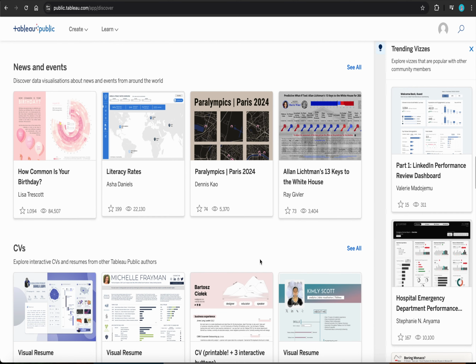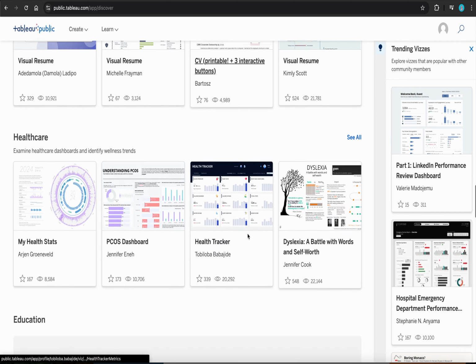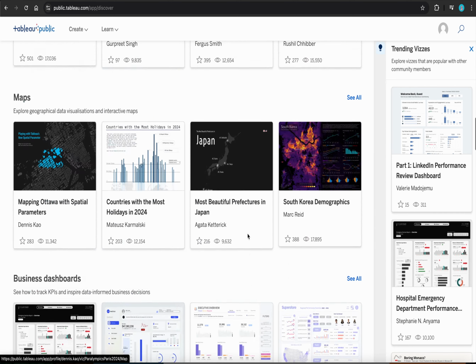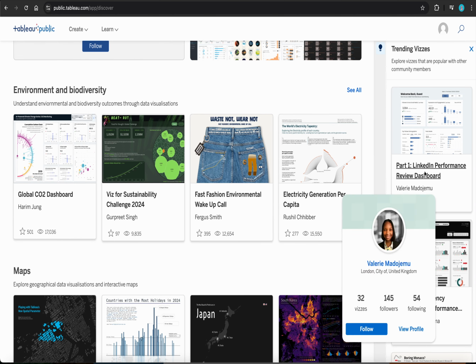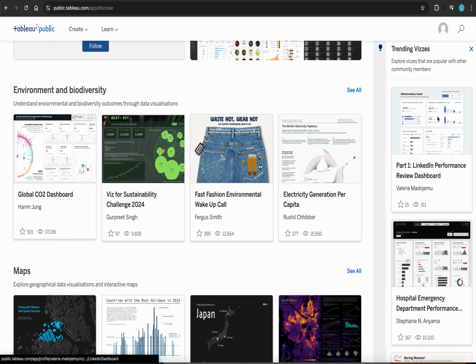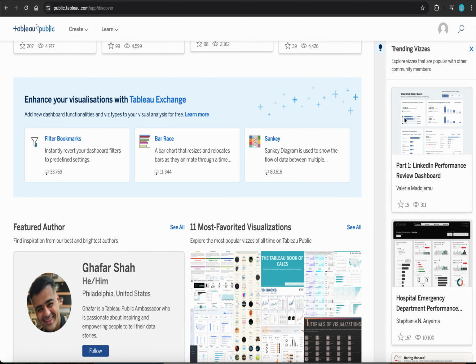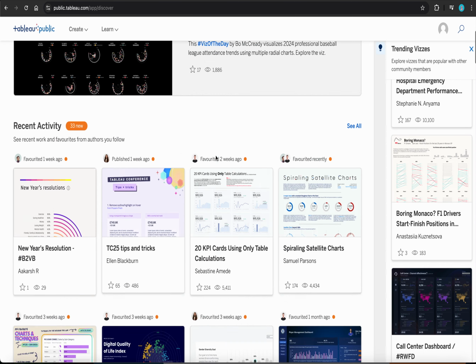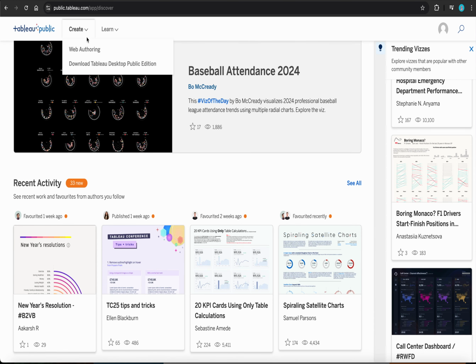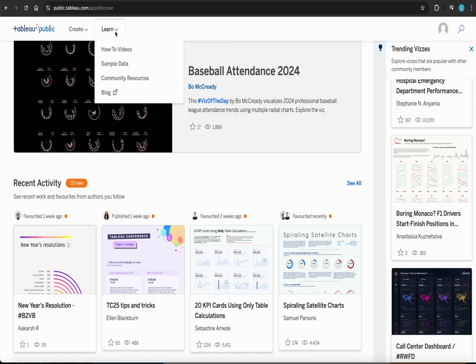You can see new events and so on as you scroll down in here. Trending visualizations are at the top right, in the right pane. You will see a host of other visualizations listed. So you can decide to create, web authoring. You can download Tableau Desktop Public Edition from here as well. You can learn how-to videos.